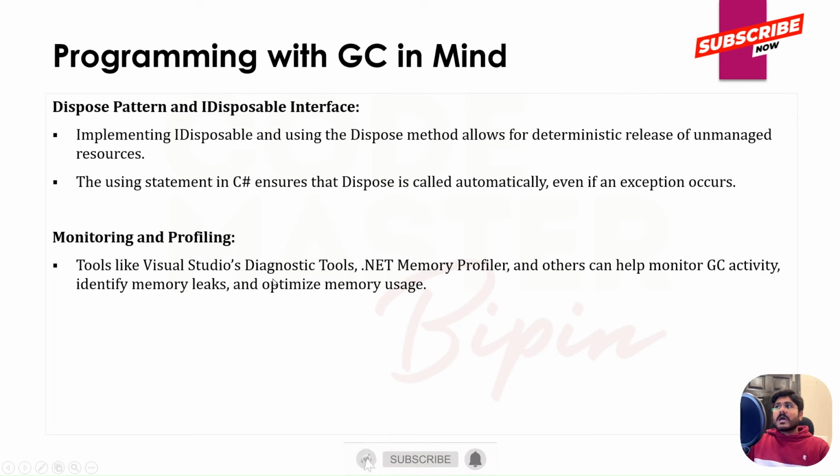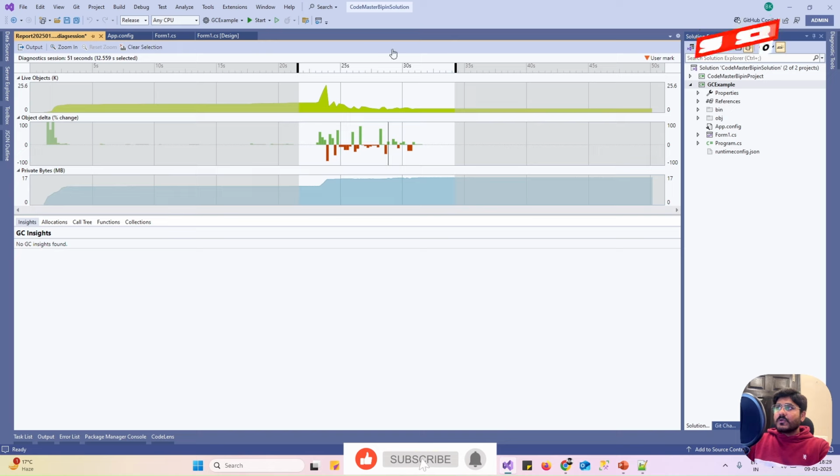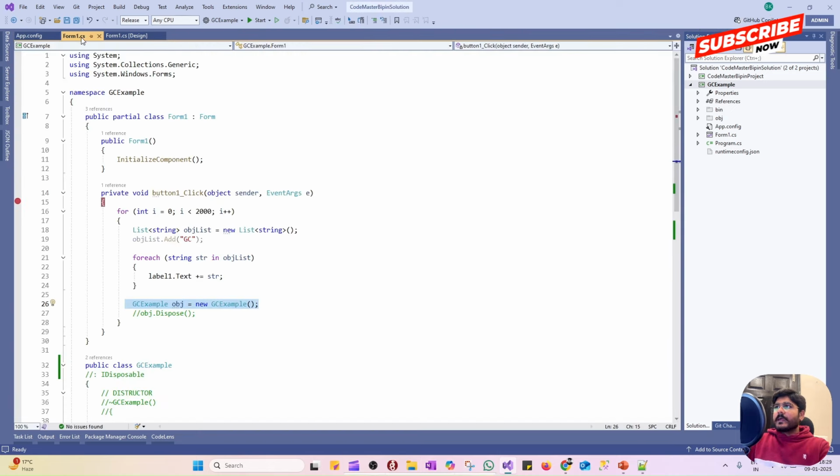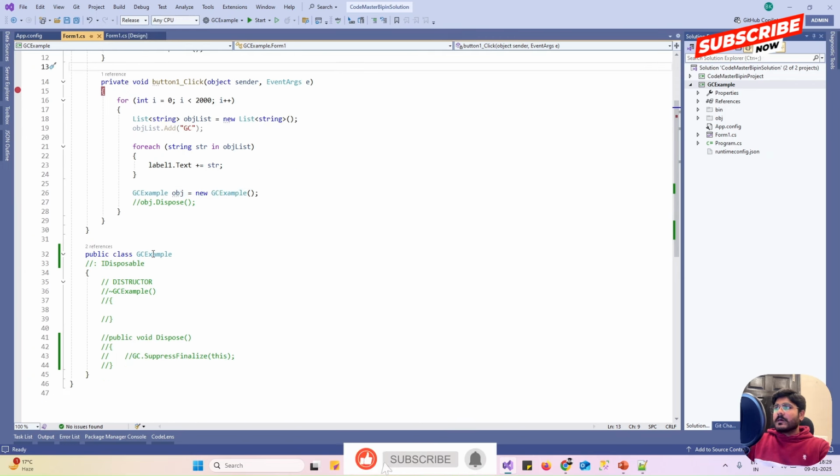Now the question comes, how can we programmatically use this garbage collector? One, I have already told you, using the destructor, and another one is using the IDisposable interface. Let me give you a practical example, and I hope that would help you to understand this concept. Let's move on to Visual Studio. Let's close this, and on this Form1, let's suppose I am creating an object of the GC example class, right?